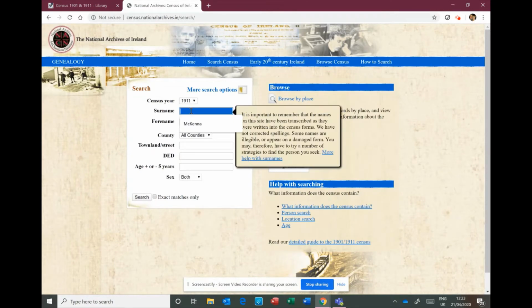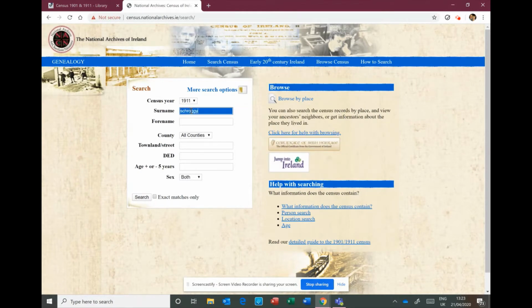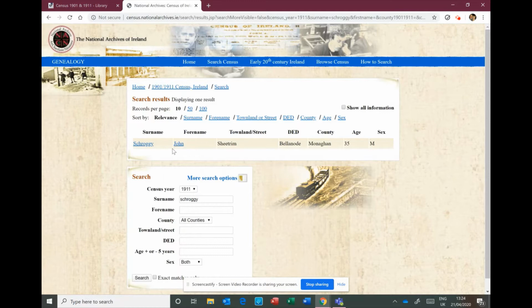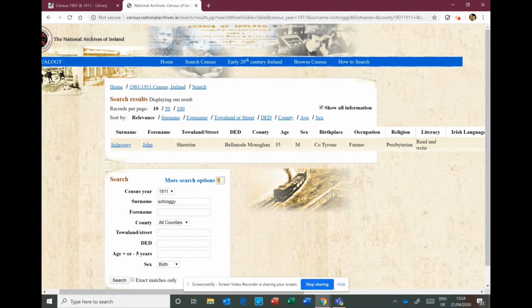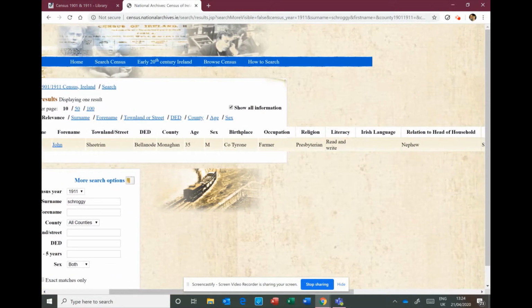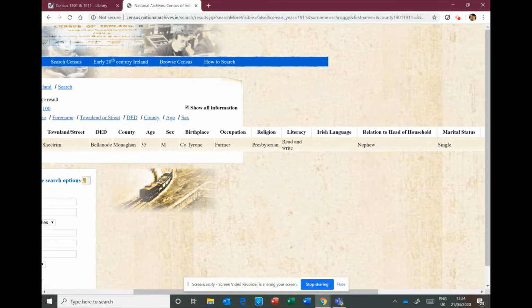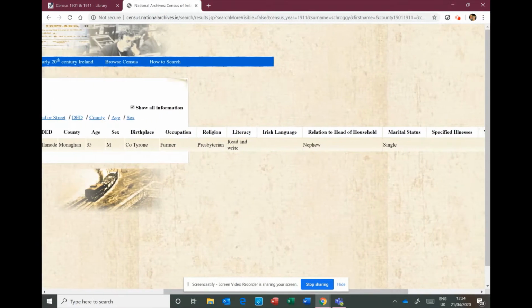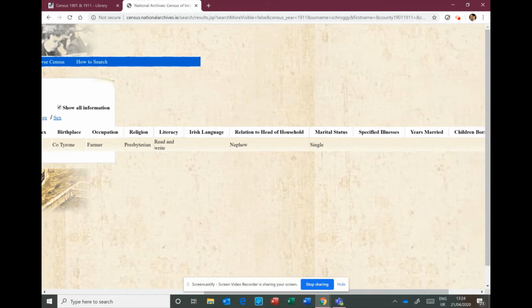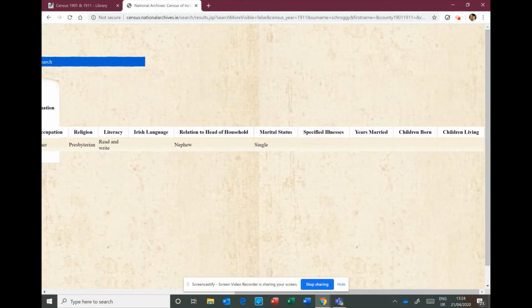for example, Scroggy. So this is a name of a field that I was aware of, Scroggy's Field. So I just typed it in here one day to see if there was actually a Scroggy. And when you do that, you see that there was a John Scroggy. And if I wanted to know more about him, I can click on this little button here that says show all information. And you can see here that he was 35 in 1911. He was originally from County Tyrone. He was able to read and write. He was a nephew of the head of the household and he was single.